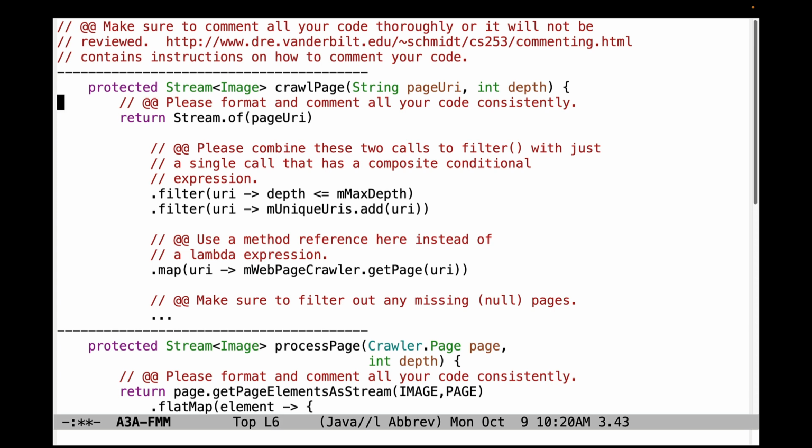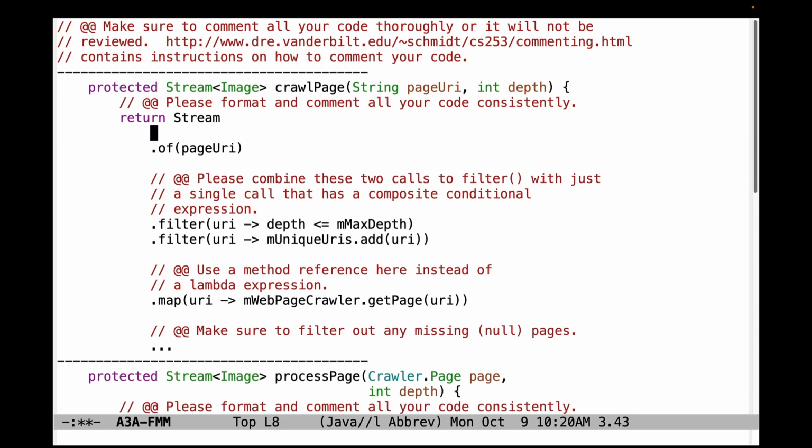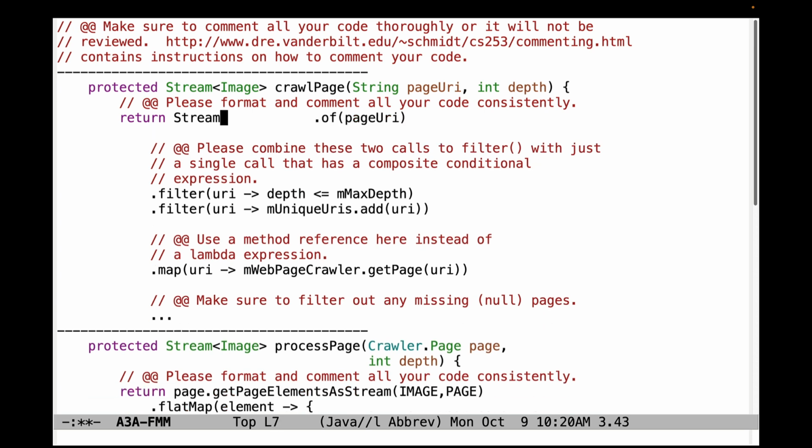First, let's take a look at some issues with crawl page. Please format and comment your code consistently. For example, this should be something like this, where you put the comment there. It should always be in the same way so you don't have different code formats and different lack of comments in your code. Next, please combine these two calls to filter with just a single call that has a composite conditional expression. It should be very straightforward to do that.